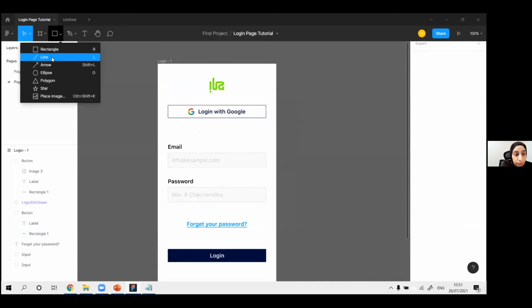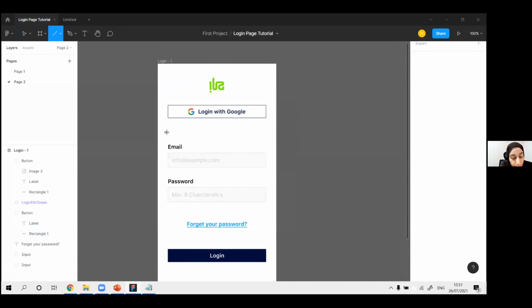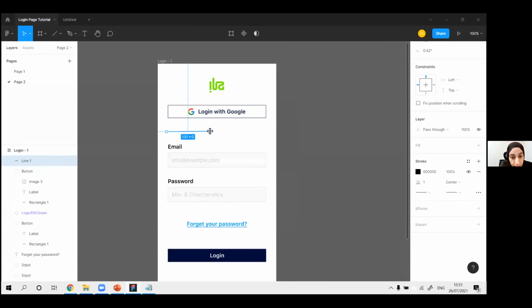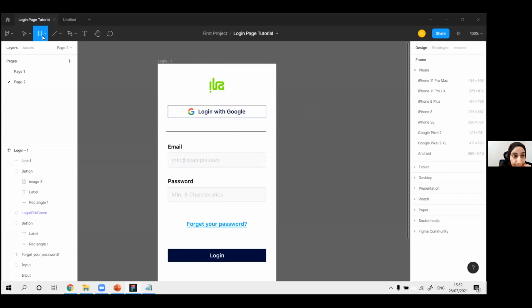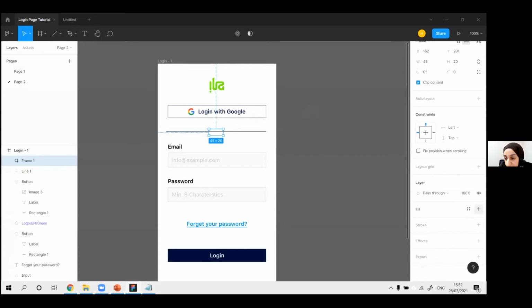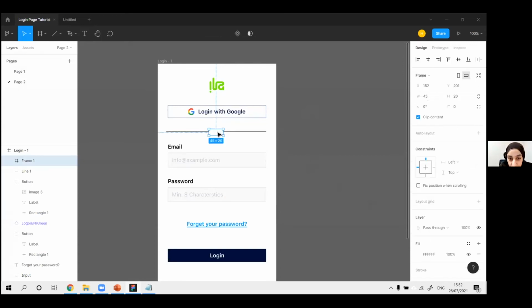So what I'm going to do is draw a line. Okay, and I will make it here. The rotation will be 0, so it would be a straight line. All right, and I will also add a frame here, and I will fill it in white. So you can see that it's kind of cutting off the line in the middle.